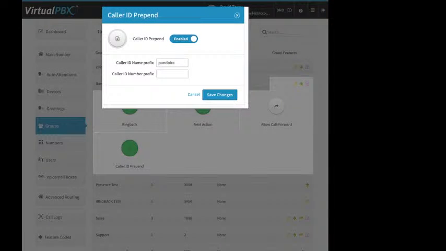Caller ID prepend, again, this is for your VoIP phone users. You can add additional text or numbers, or both, in front of the caller ID, and that will show up on the VoIP phone's display. It gives your staff member or staff members a heads up about what the call may be about.